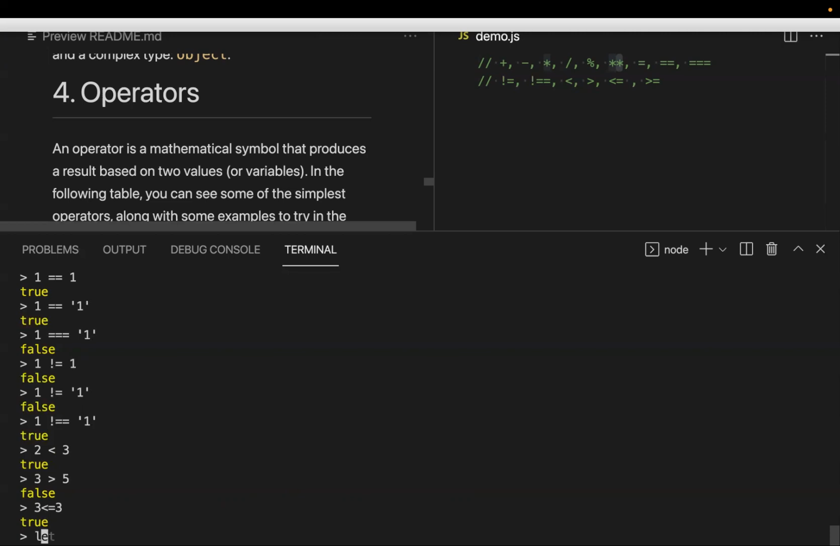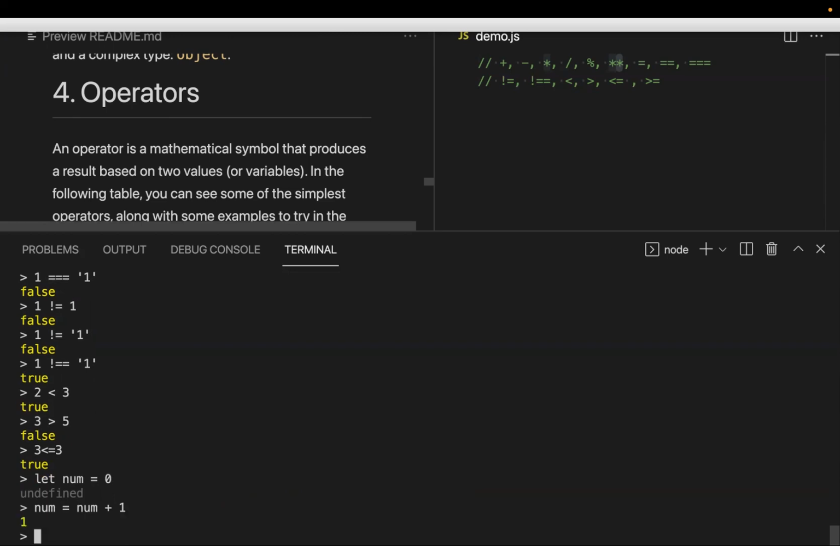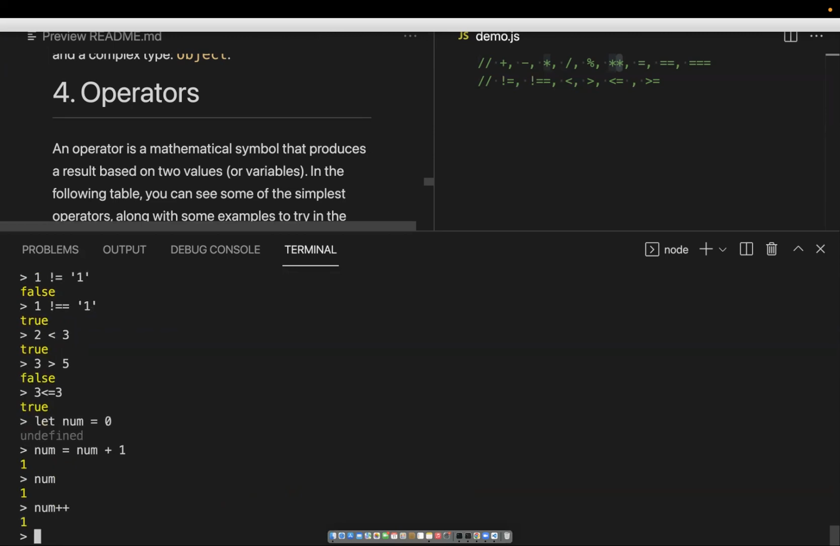Let's just do this really quick. Let's assign a variable num equal to 0. I can do num equals num plus 1. That's just a way to add 1 to num. So now num is 1. There's a shorthand for this. I could say num plus plus. I type num, it's now 2.